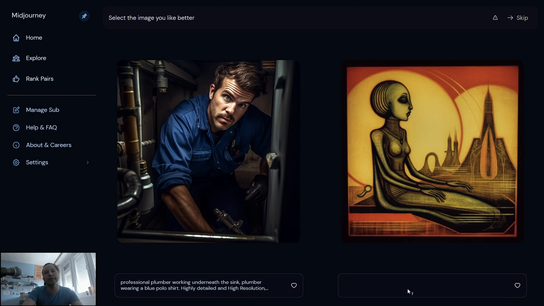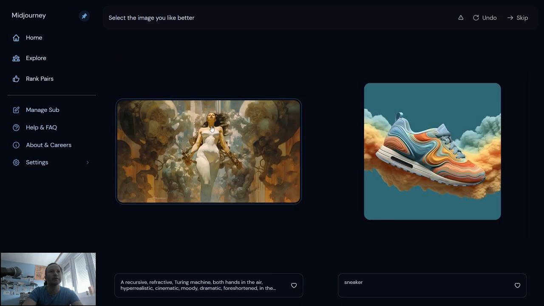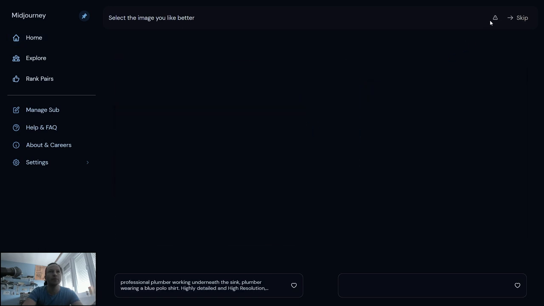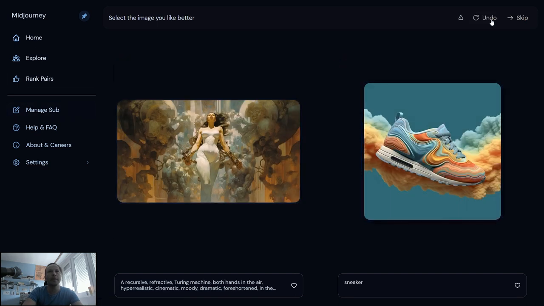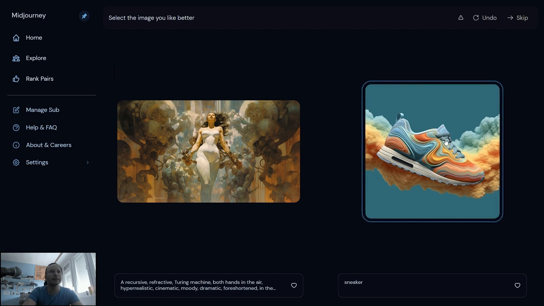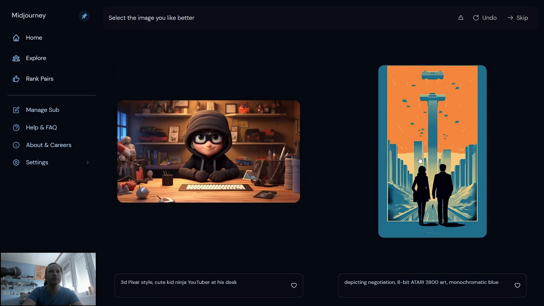Sometimes there is nothing, like here. You can even like one or another, and you can always skip if you don't like. For example, I like this picture more, and you see you have a window, you can come back if you make a mistake. So this one, and let's see this one, and you see a little bit of similarity, but actually no.